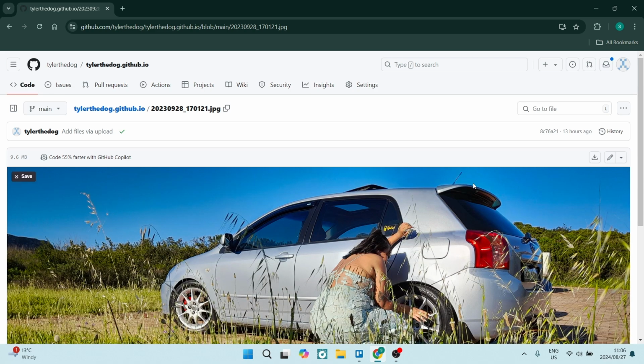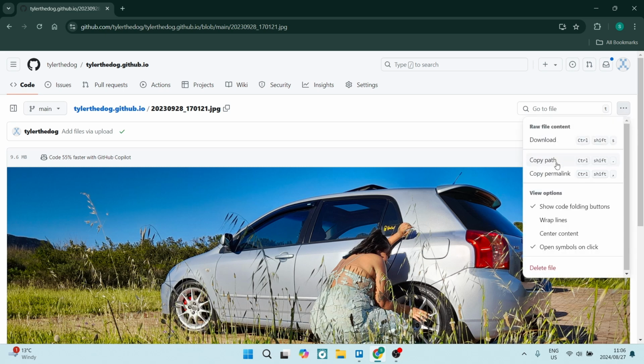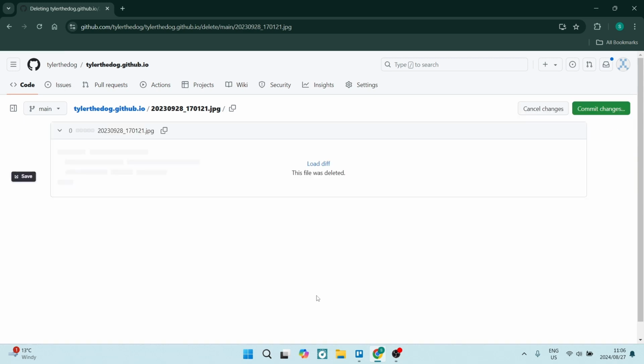Here it is. And on the top right hand side, it says go to file, but thereafter it also has a more file actions. You're going to use this drop down menu and you'll see right at the bottom it says delete file. Let's click on that, and you can see it says this file was deleted.